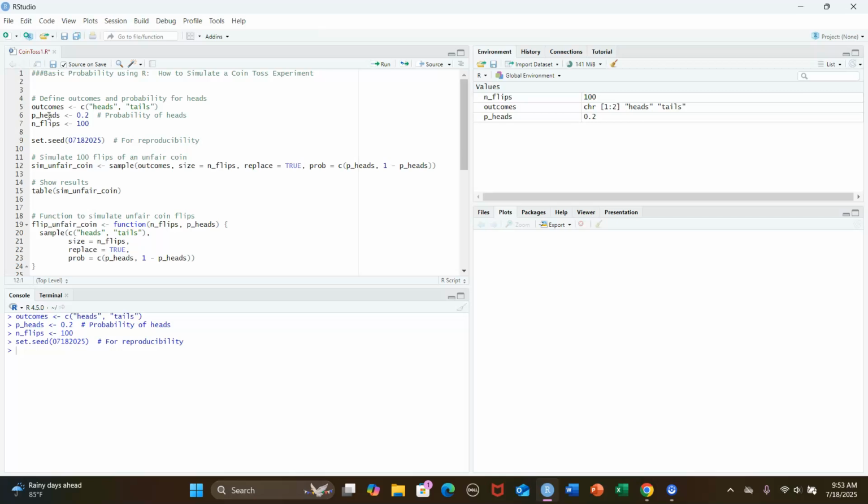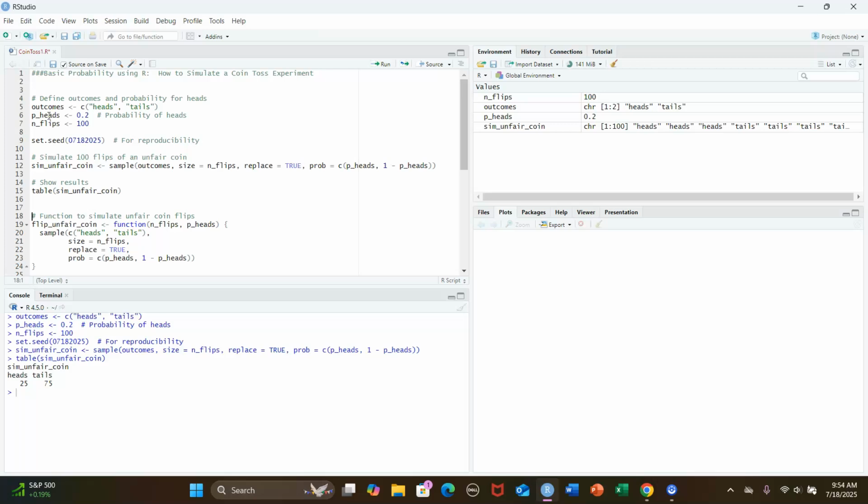And then we can simply use the sample command. So sample outcome, size equal to number of flips, replace equal to TRUE, and then probability equal to p_heads and 1 minus p_heads. Okay. If you do that, you store everything into sim under unfair coin. So you can print out the heads and tails. Here the relative frequency is 25 over 100, so about 25%. And remember the true probability of seeing a head is 0.2.